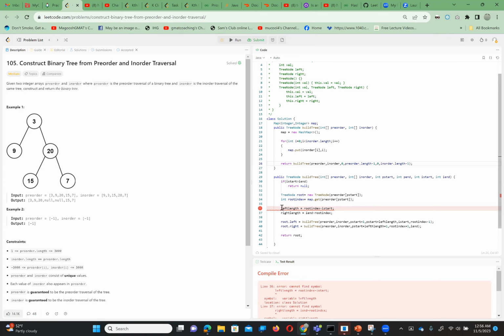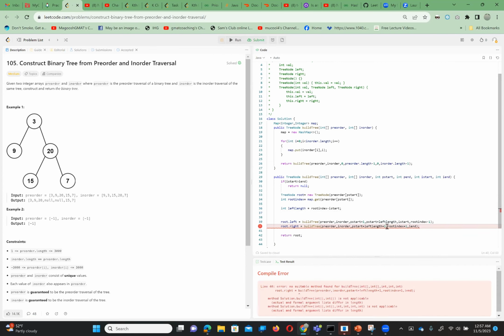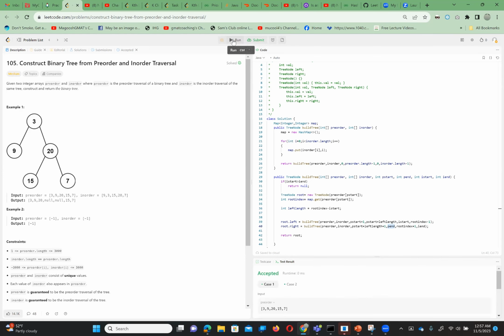Okay, so I have to define a left length. I actually don't need a right length, because once I have the left length and the start and end indices, I can just calculate the right. That's what we did here. So I have one parameter less. Yeah, so this is the starting parameter for the right subtree in the preorder, and this is going to be also the end index in the preorder.